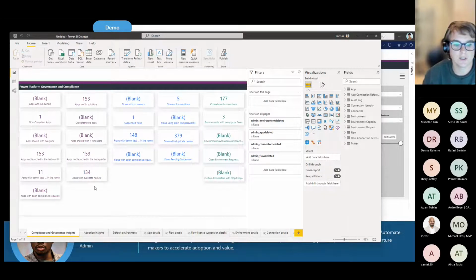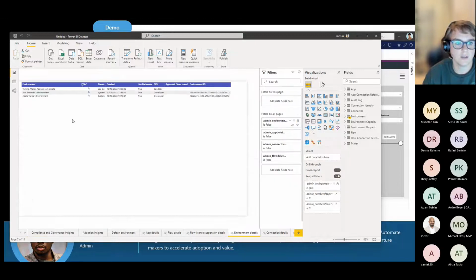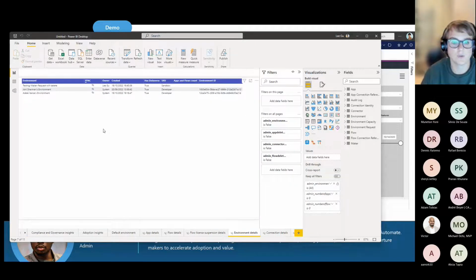So it could be things like flows that are suspended, for example, they're not running anymore. Flows and apps with no owners, so they're abandoned, like a maker has left the organization, and these flows still exist there. Flows using plain text passwords, which could be a security risk. All of that is highlighted here and gives you, as an admin, a to-do list of what to do. And then from here, with each of these tiles, you can drill through, get the details of the environments, apps, flows that are impacted, and then take action from there.